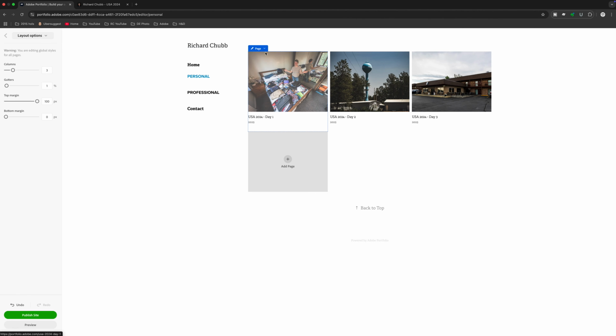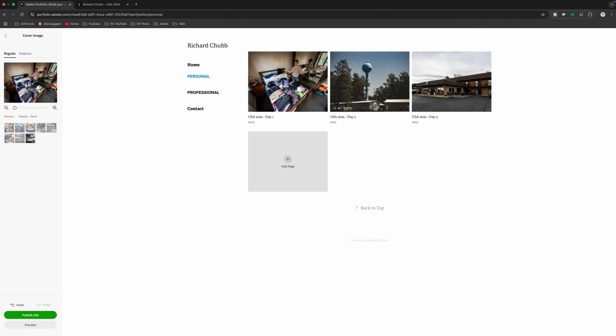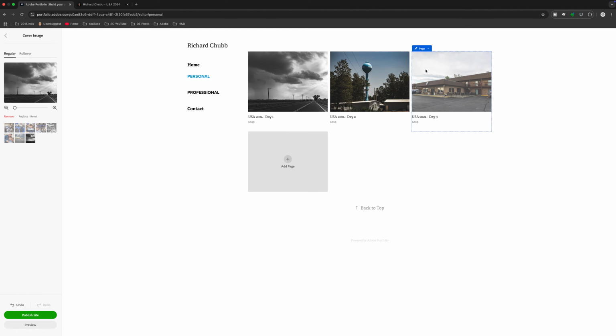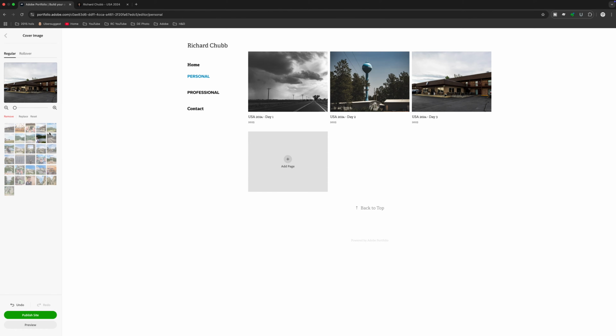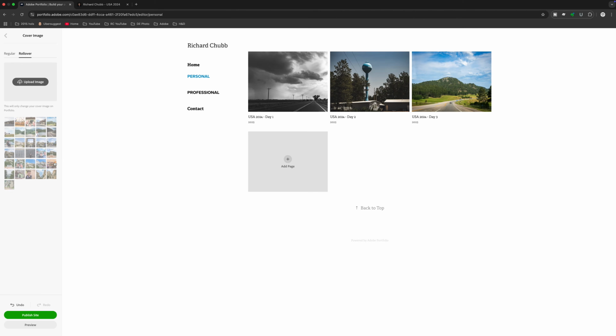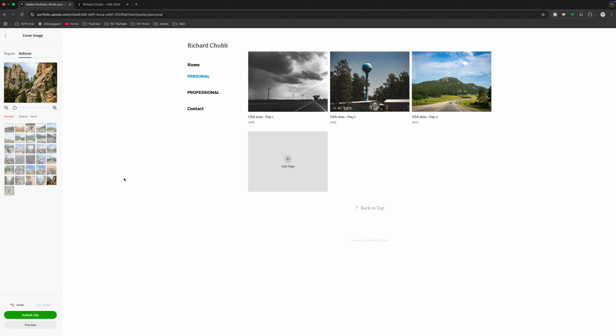Finally, if you want to change the cover image for each individual gallery, you can click on where it says page, edit cover image, pick a new one. Do the same to this one if you want to, because I don't like that it's just a hotel. Let's make that something a bit more inspirational, like a nice road trip. And if you wanted to add a rollover image, you can do that too, just by clicking on rollover up here, pick an image, and then when you roll over that thumbnail, it will give you the second image. Okay, so that's nice and straightforward.